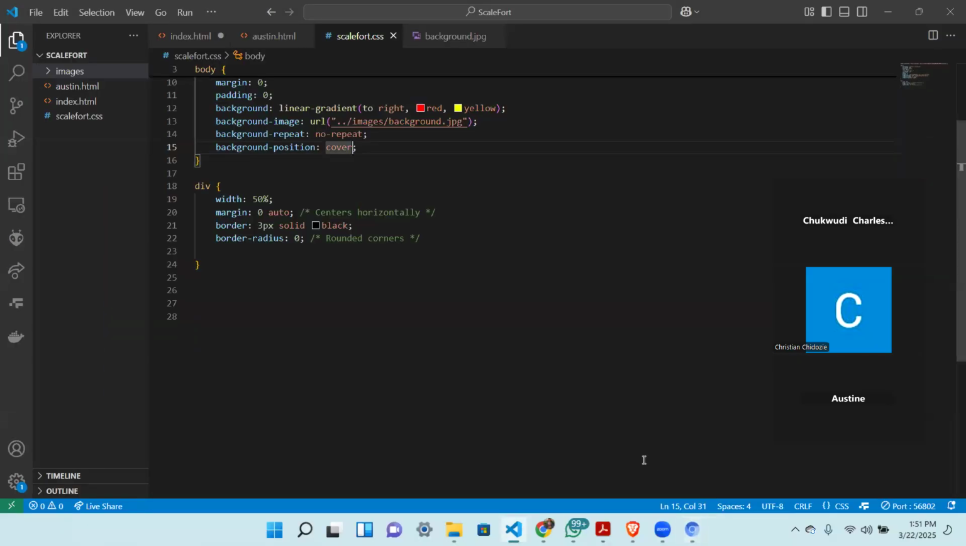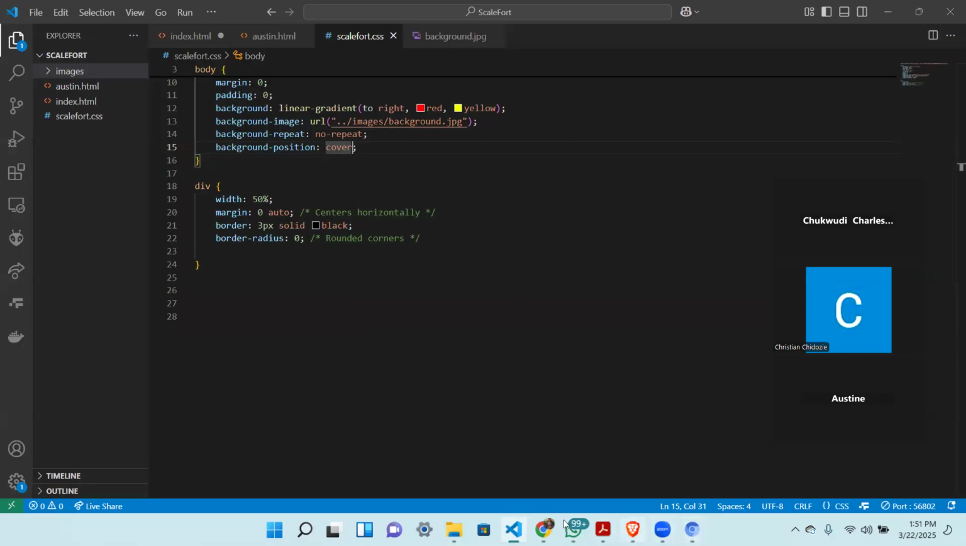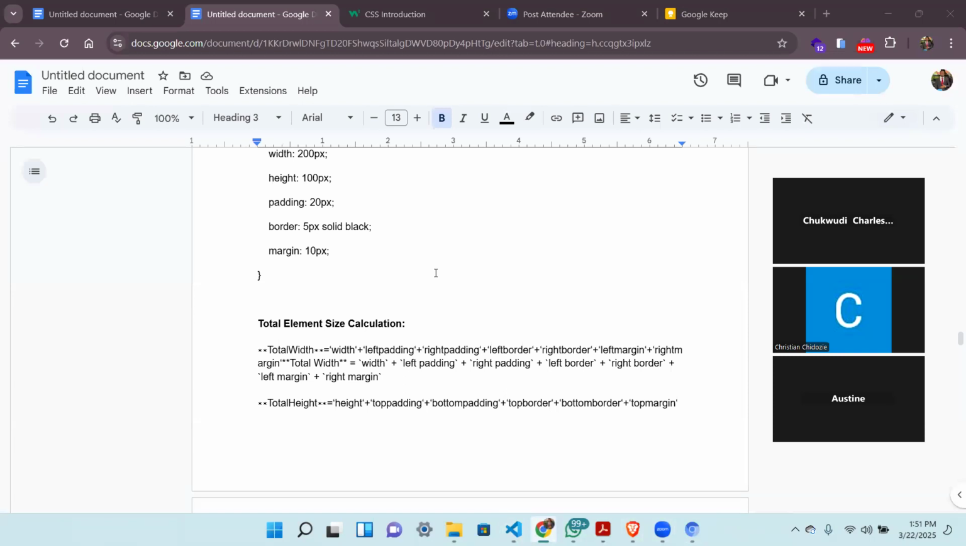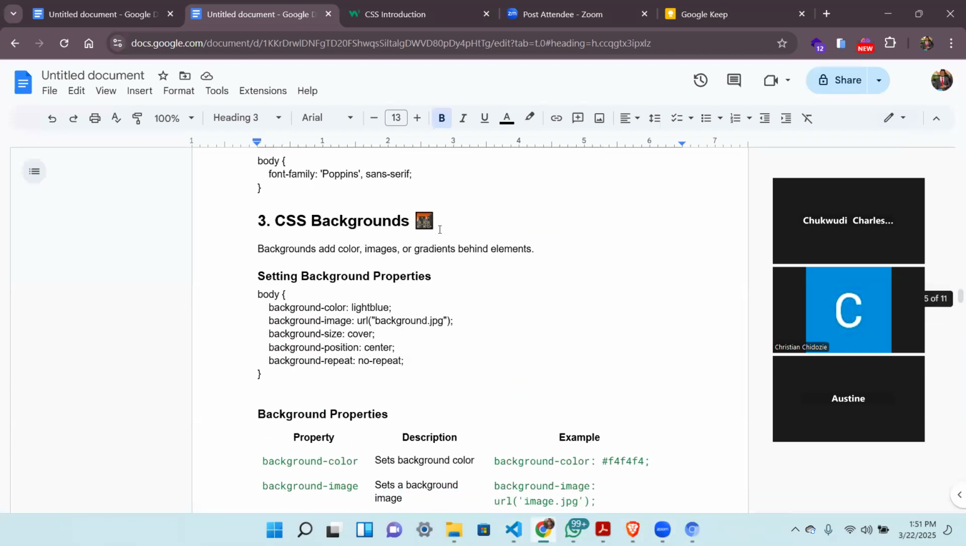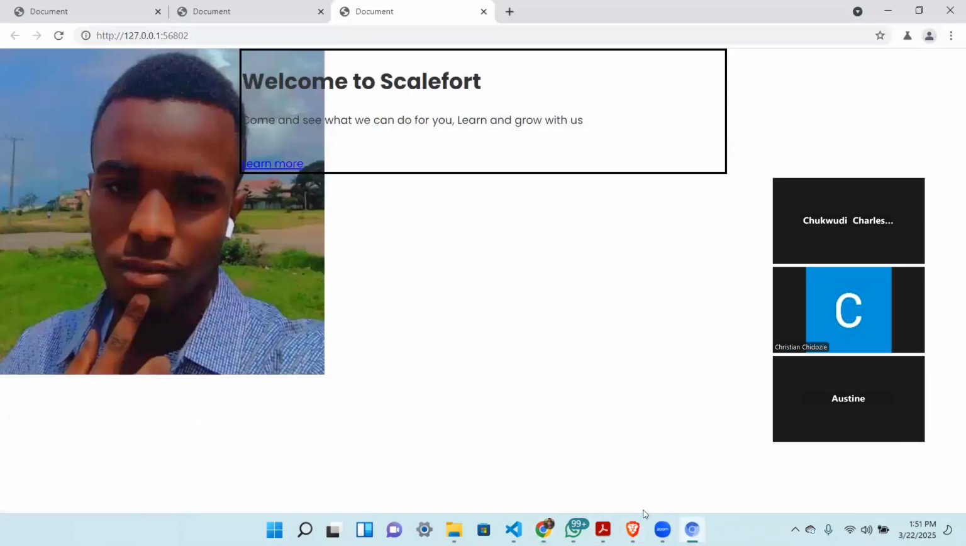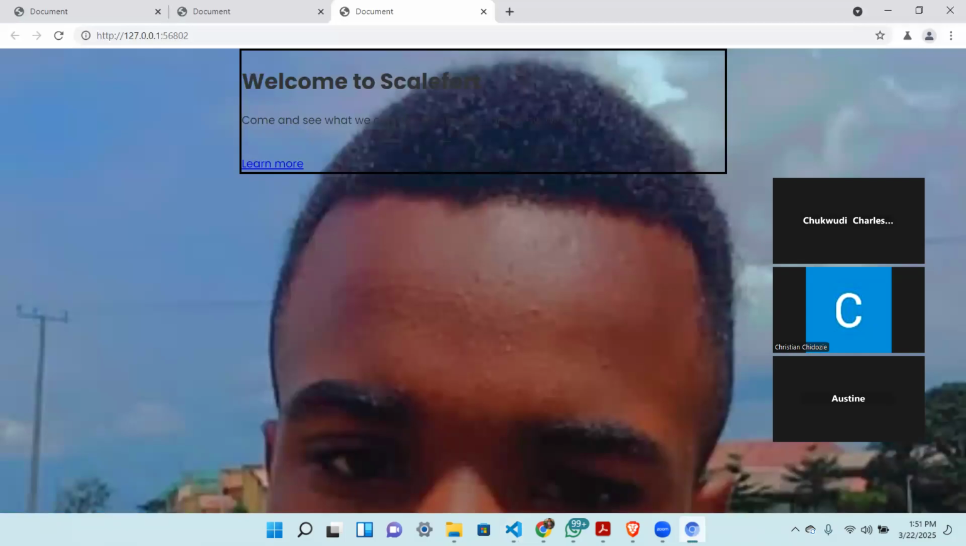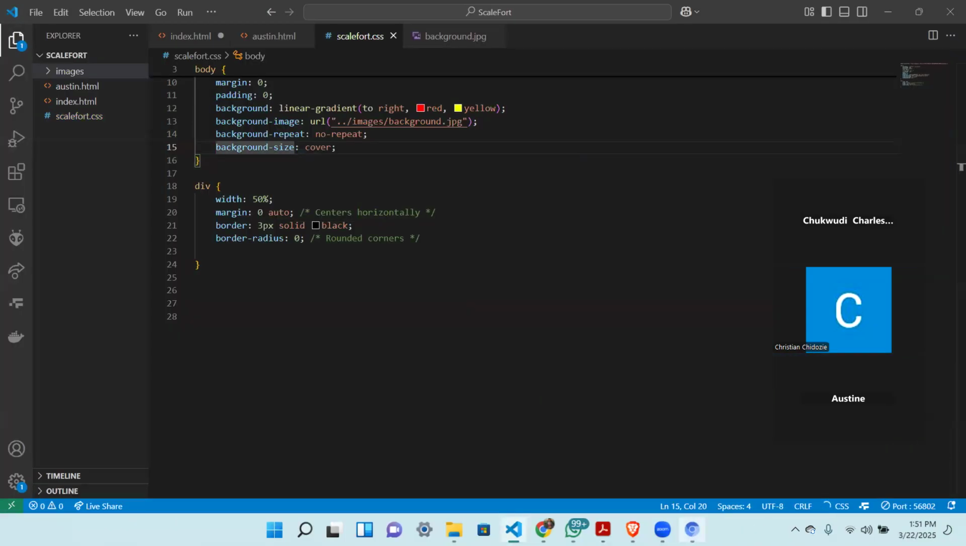Sorry, this is two page. So hold on. That's the background size, sorry. Background size, cover, cover. So are you understanding so far? Yes, I understand it. So that is it.